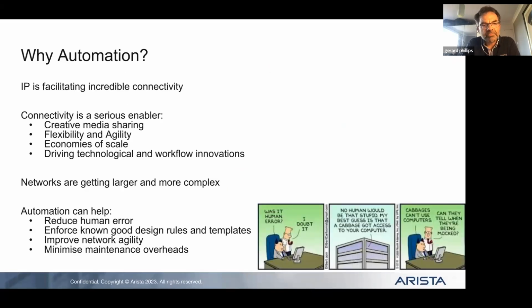So why automation? IP is facilitating amazing levels of connectivity. We're seeing it in service providers and big media facilities all over the place. That kind of connectivity enables huge amounts of media sharing. It enables workflows to become agile and flexible, and economies of scale. We're seeing a lot of innovation in the way that these workflows are being put together.